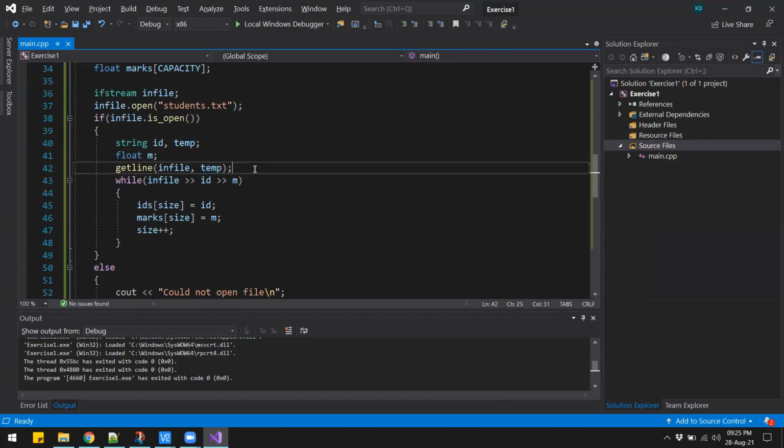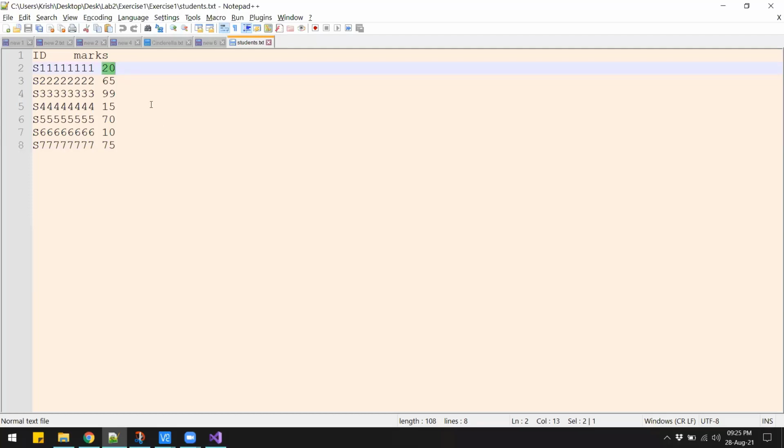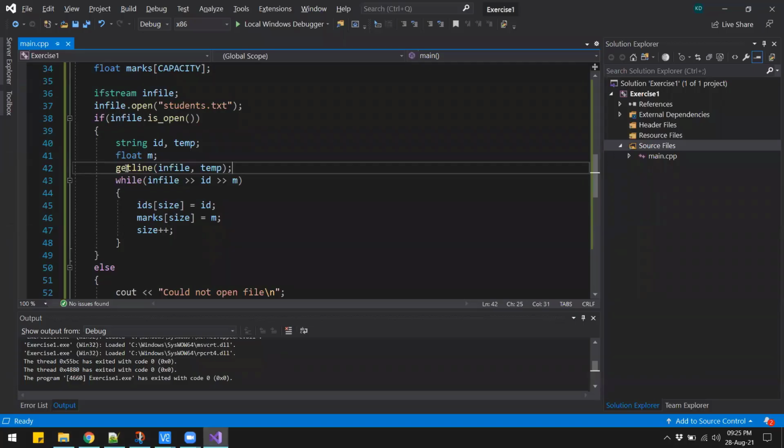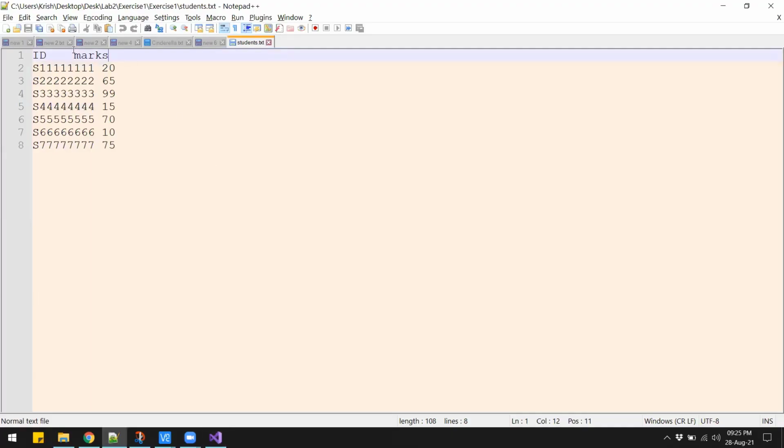And then once we read the first line, the cursor will come over here. So when we open the file, the cursor, which is this blinking part, is at the beginning of the line. And then when we call this getline, that first line is read into this temp variable. So once we read the first line, the cursor comes at the beginning of the second line.